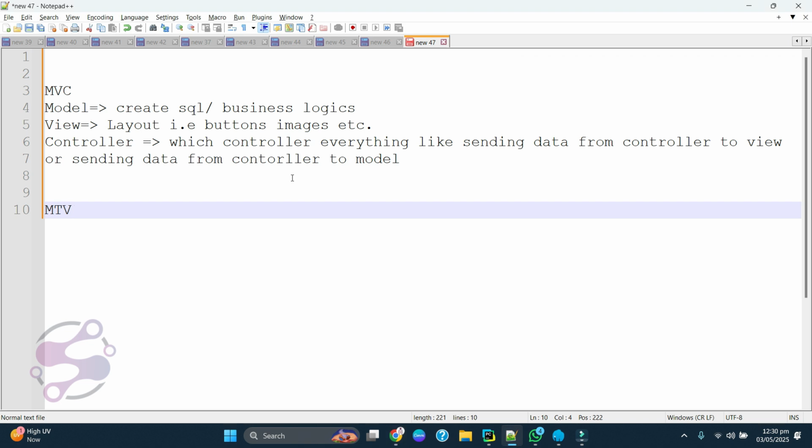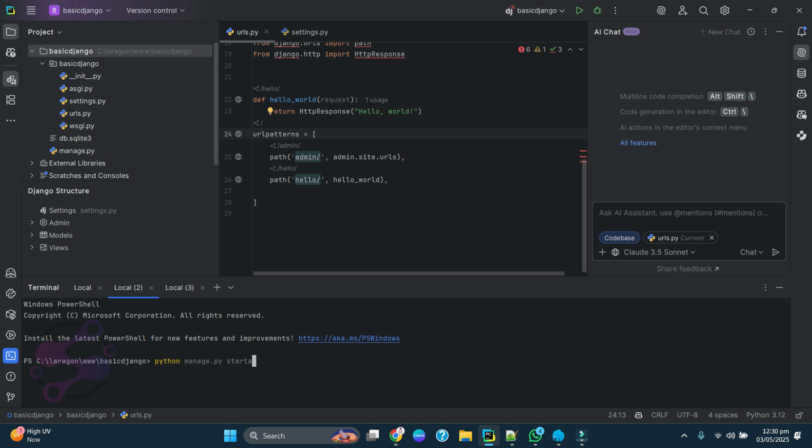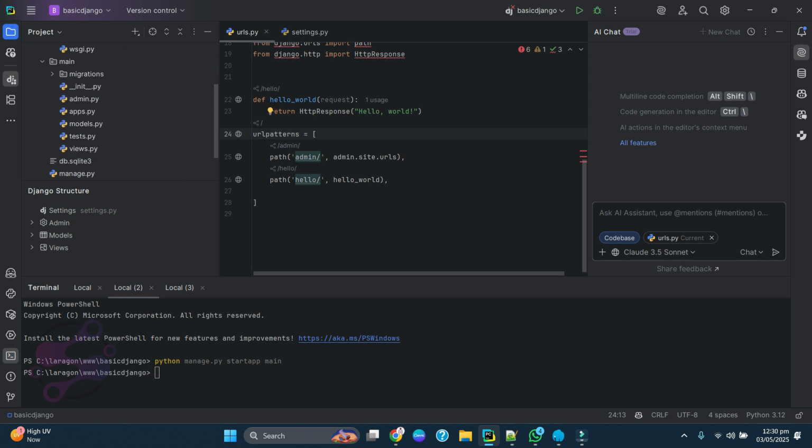Now I'm going to access the CMD command. I'm saying python manage.py startapp main. It will create a folder in the root directory. As you can see, this is the folder you have created. So now you are telling Django that you are going to work on your application. This is your application, main.